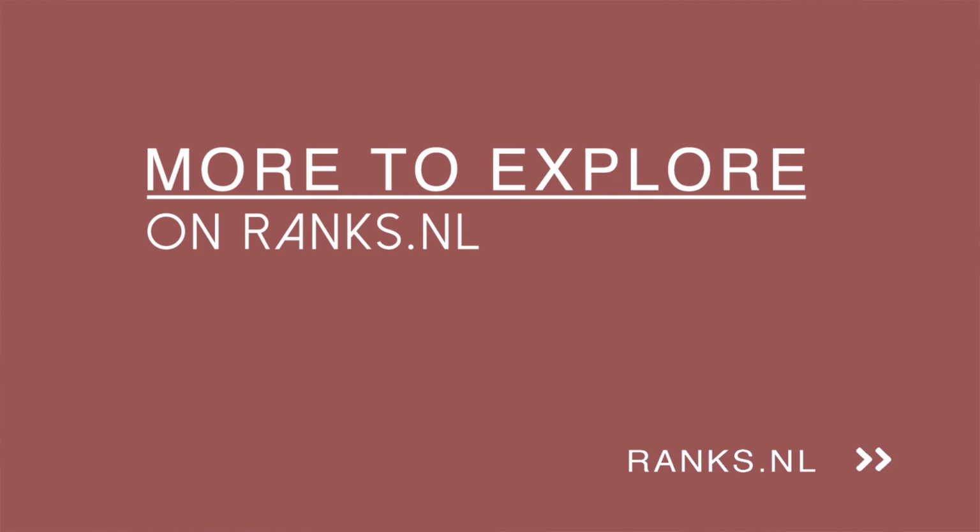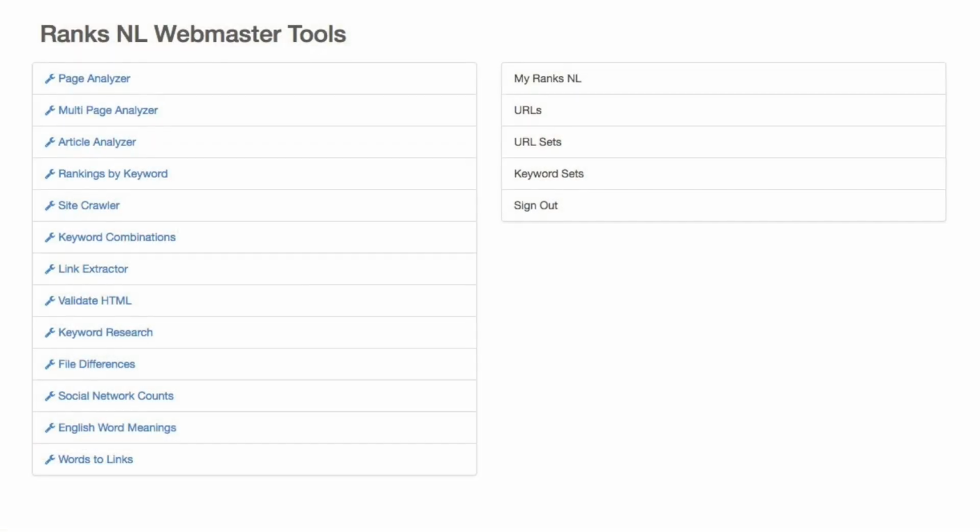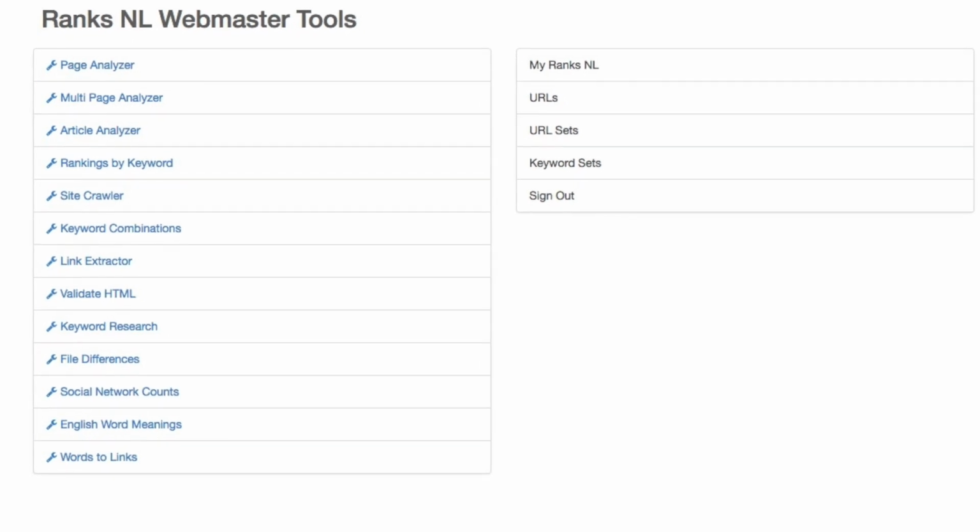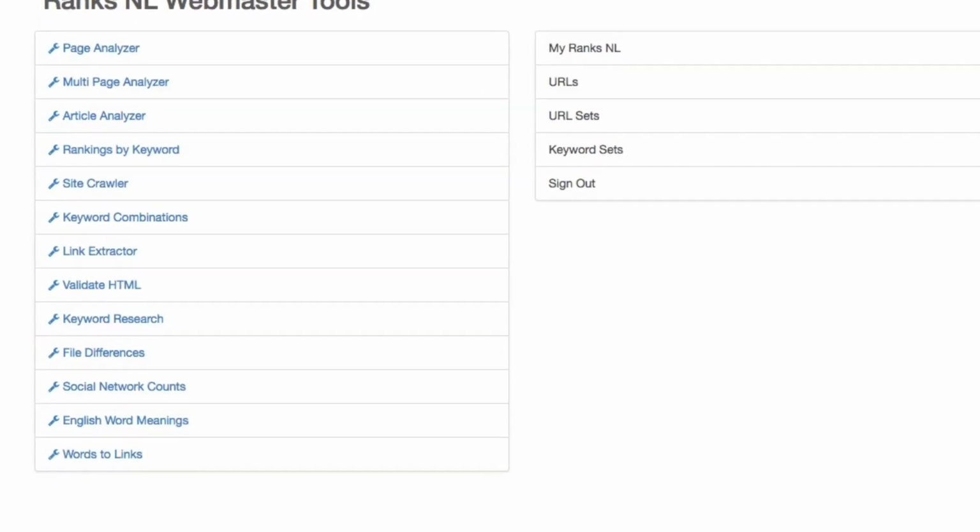But there's a lot more to discover and explore on ranks.nl, because today we only focused on the page analyzer, but there are other tools there, like the site crawler, with which you can see all the links that you have on your website. So if you want to change your domain name, it's important that you know which links you already have, so you can tell Google that you're changing your URLs to another URL, and you have to do that for all your URLs. So that's important to see.